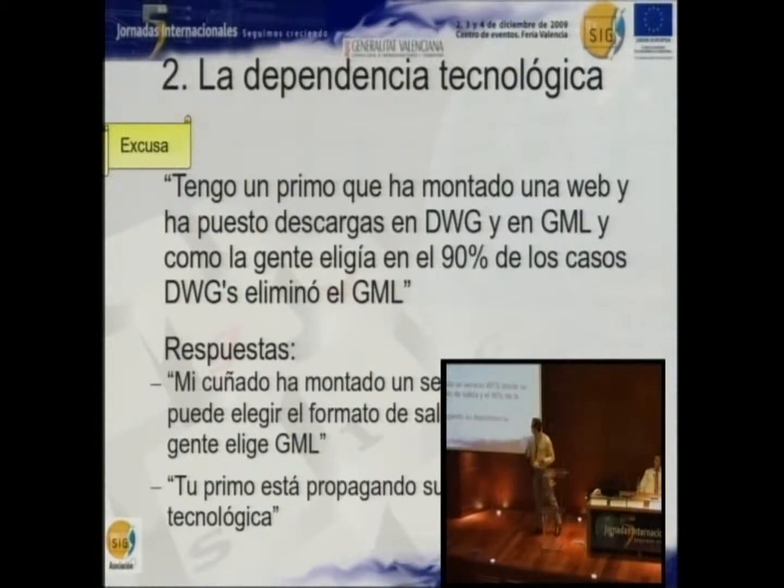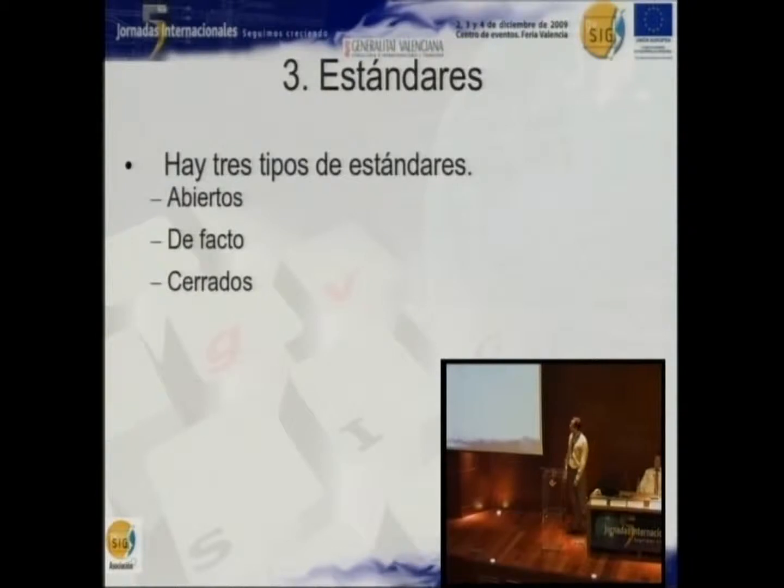My brother-in-law has set up a WFS service where you can choose the downloading format for the maps, and 90% of people would choose GML. So this was just an excuse like his, because if your brother-in-law is spreading technological dependence, you want to stop him. To prevent dependence from spreading, you want to use standards.